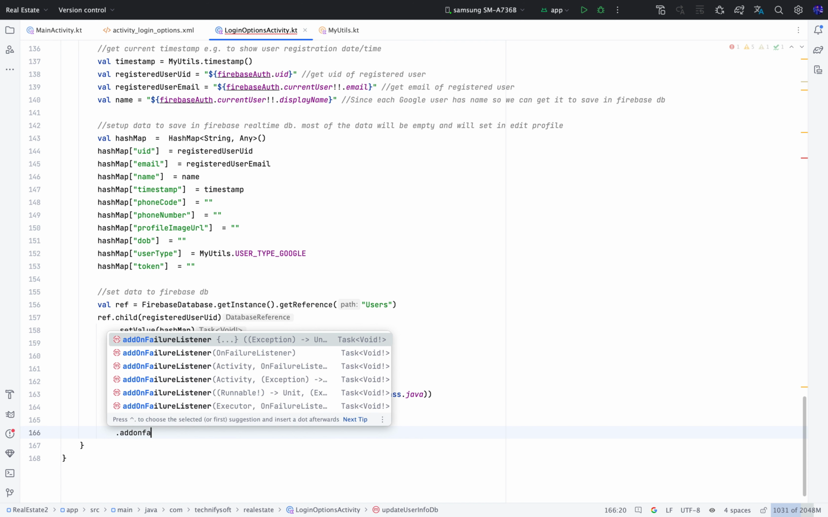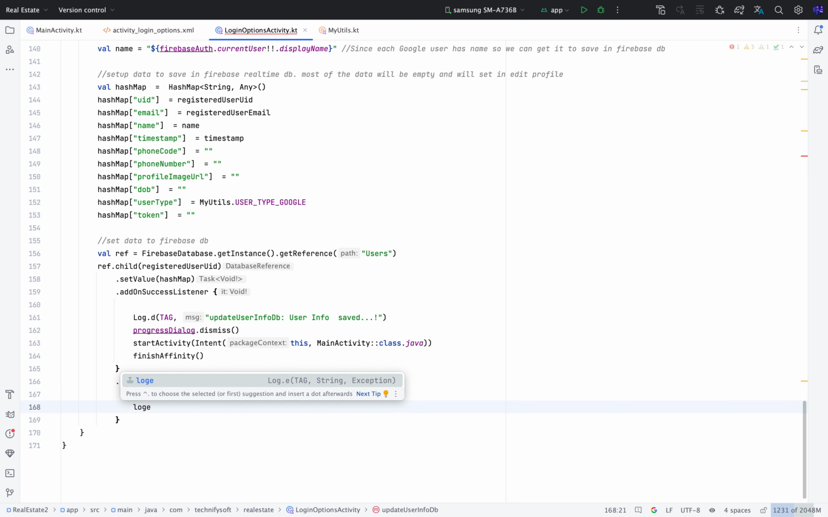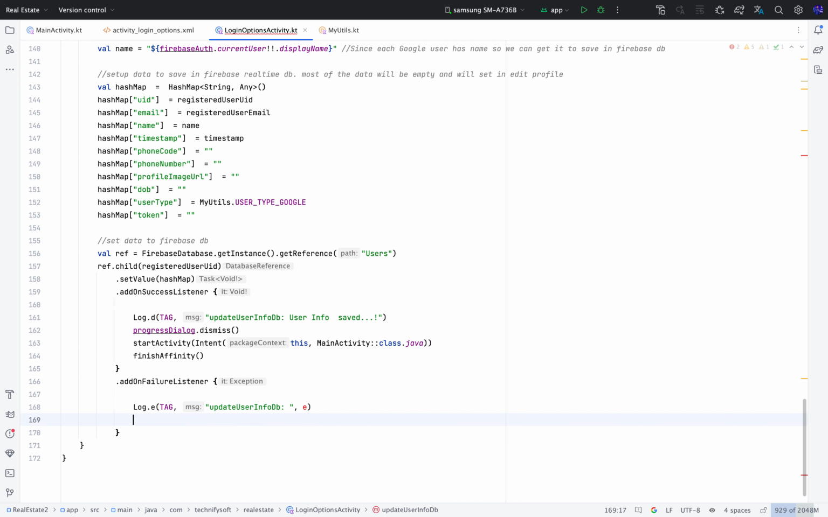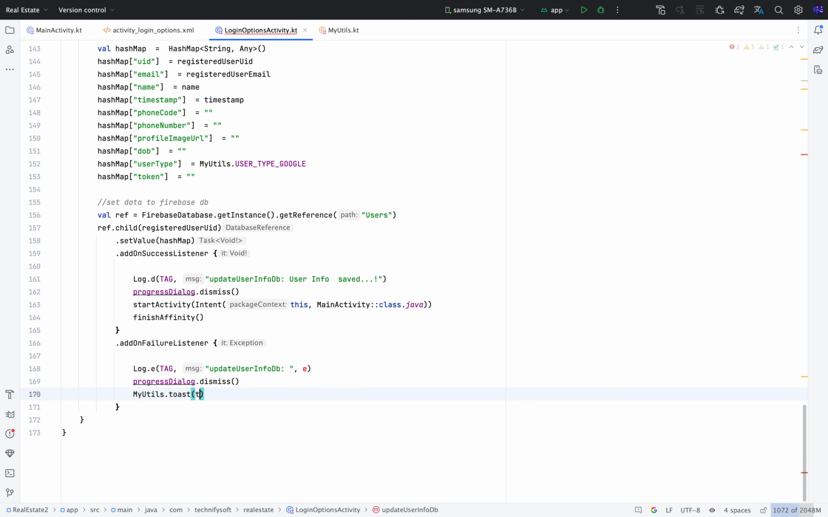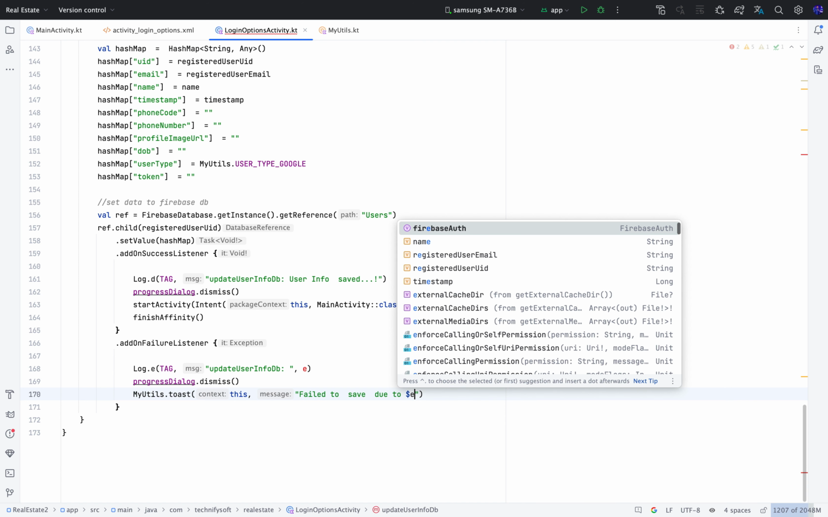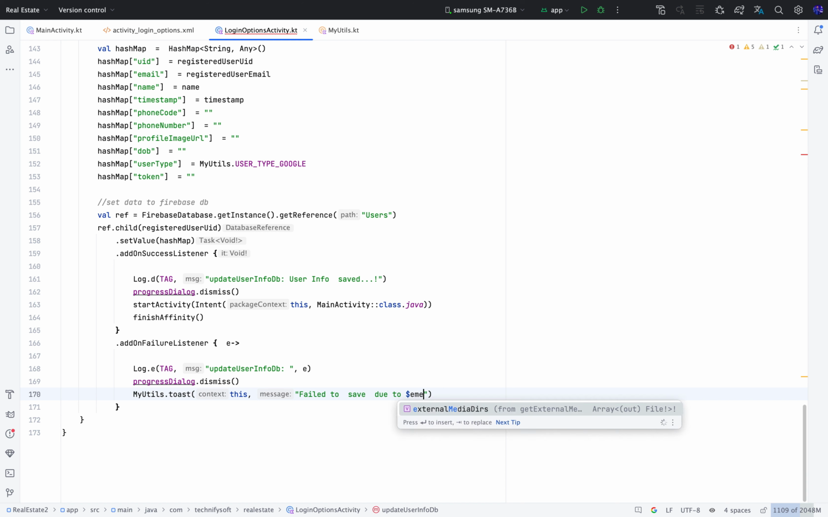Now add dot add on failure listener. This function will be called if there is an exception while saving data in Firebase database. We need to show exception in logcat using log.a. Also dismiss progress dialog and show the error message to the user using toast. MyUtils.toast. First parameter is the context. Second parameter is the message we want to show. To concatenate value in string we use $ sign and we will get message from exception, e.message. So it will show the reason of the error in toast.